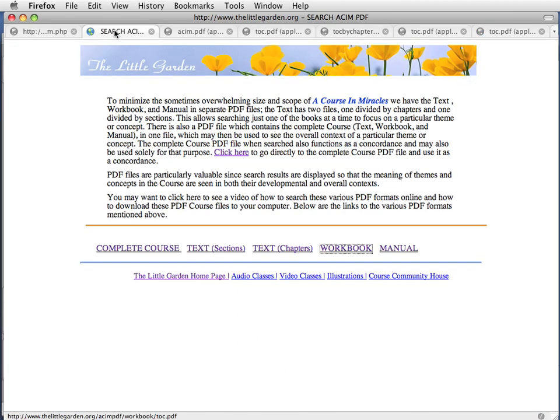So why did we split it up into these formats where you have all three books, the text split by sections and chapters, the workbook, and the manual? Well, that relates to what we were saying here about being able to see the development of meanings and themes in the course and their overall context, and it relates to the concordance.